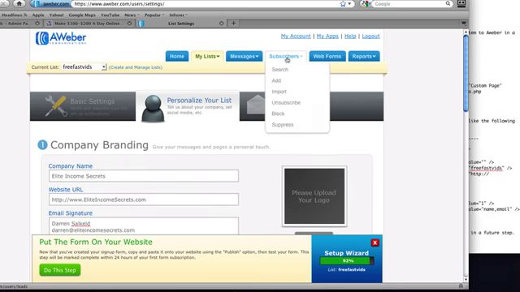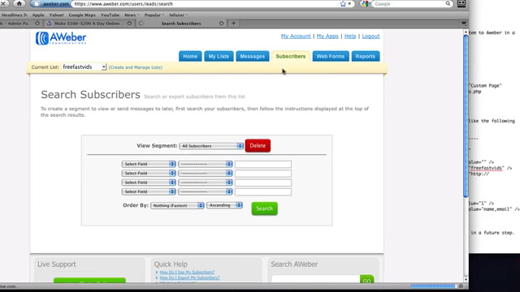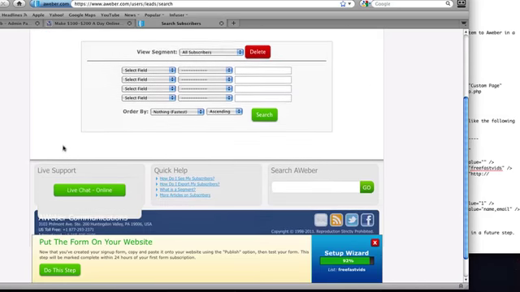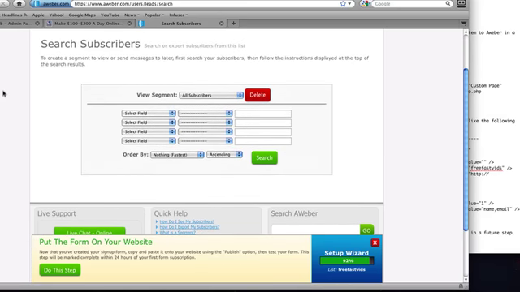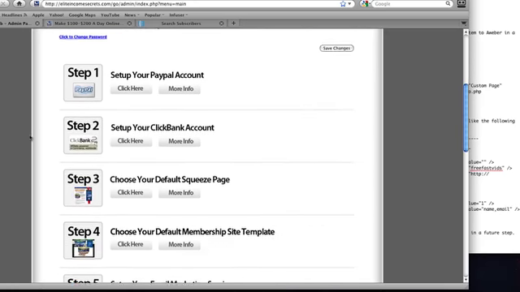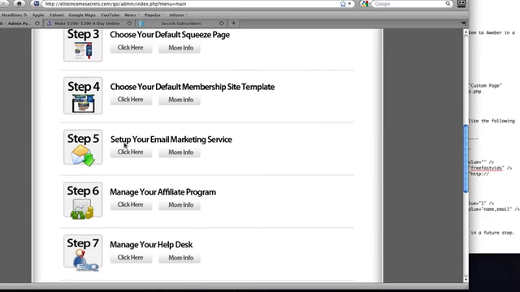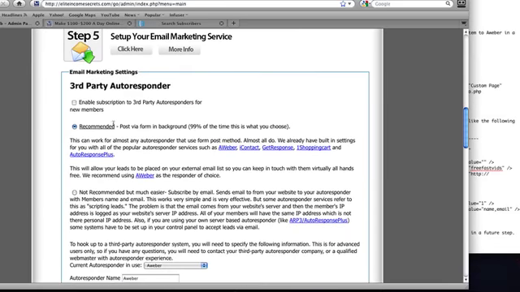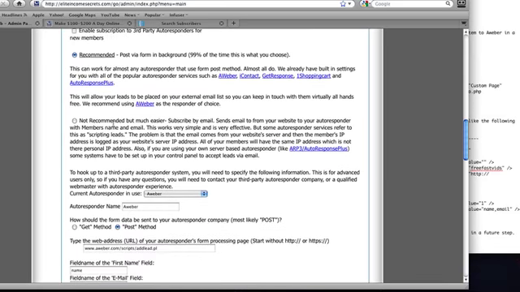I'm just going to put my mouse over subscribers and click Search. And you're going to see there's no members here right now. So what we're going to do now is get back into your admin panel. Once you're logged into your admin panel, scroll down here to step 5, set up your email marketing service. And this is a couple step process here.